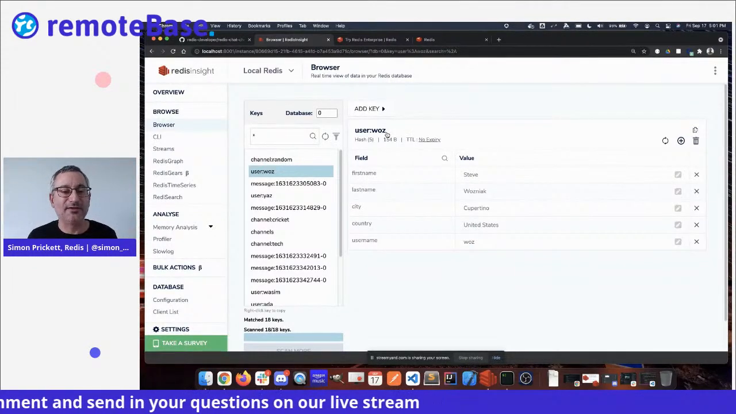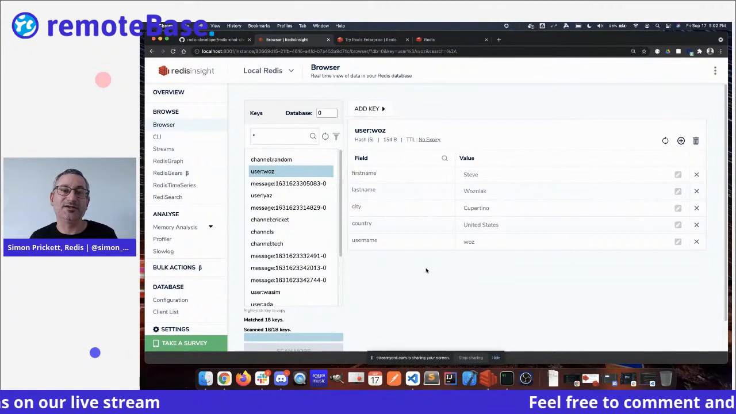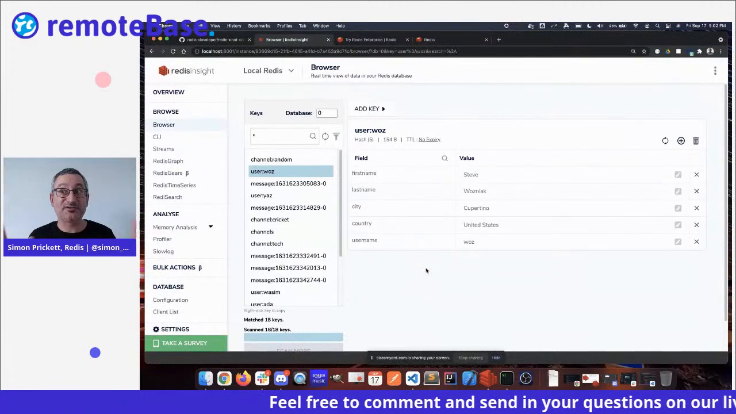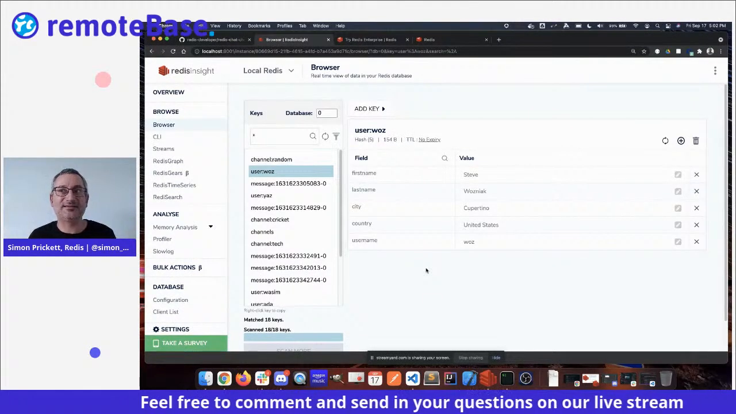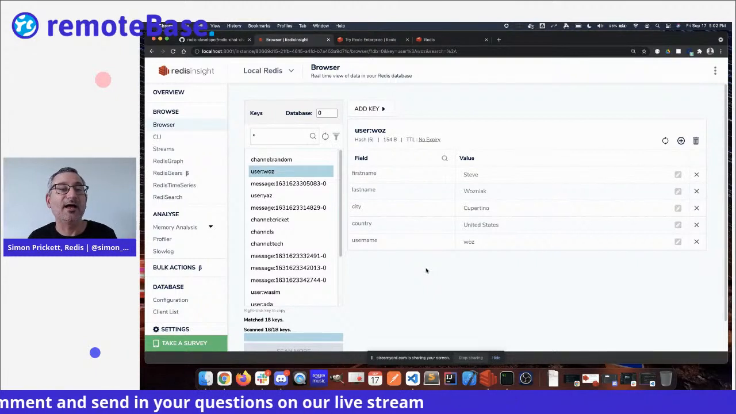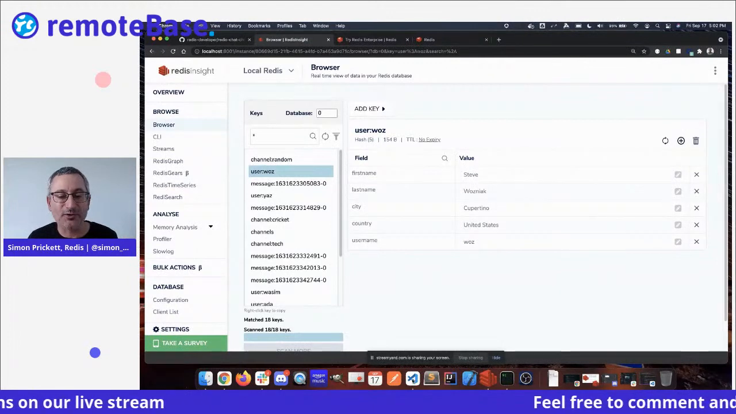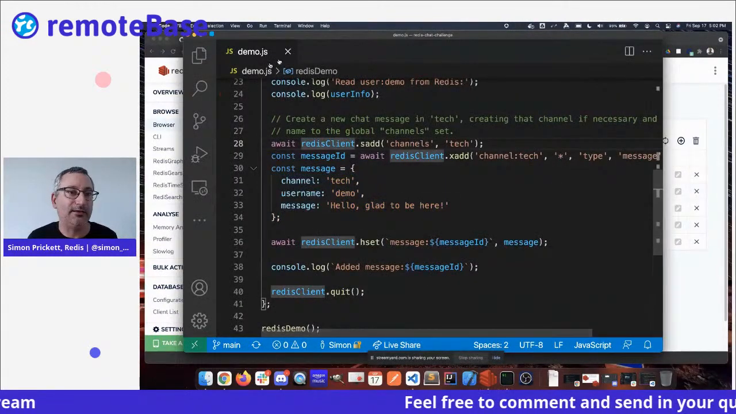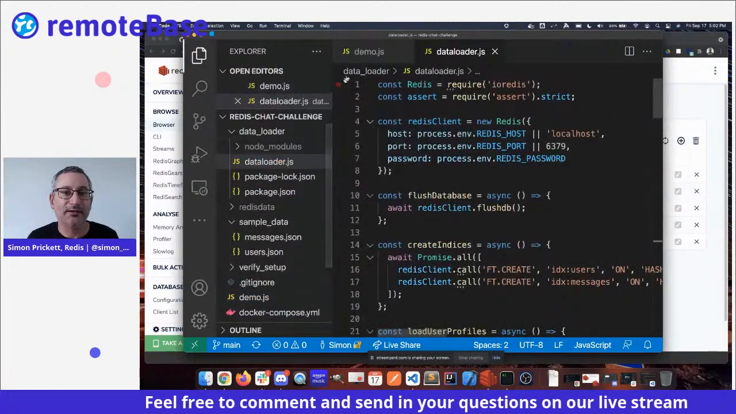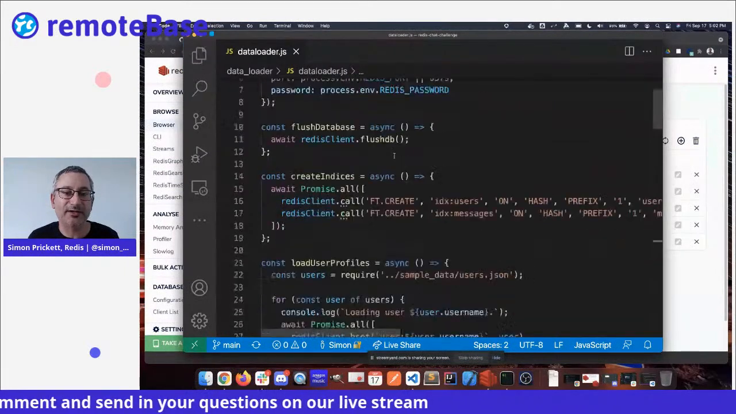Normally I'd have to know the key. And Redis Search does two things. It's an indexing and query engine, and it's also full text search. So I could find names that are close to Steve or begin with STE or don't contain Steve, as well as other sorts of query. And what you'll see here in the data loader, and we've documented this in the README as well, is it's going to create a couple of indexes.